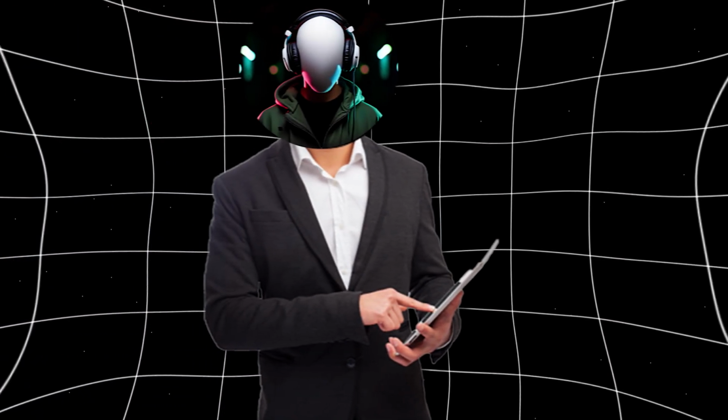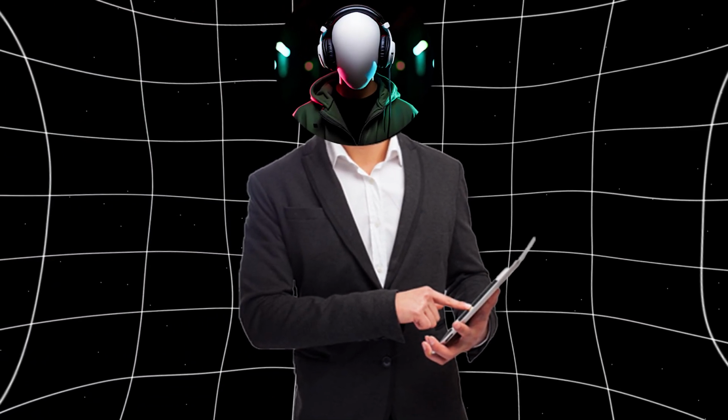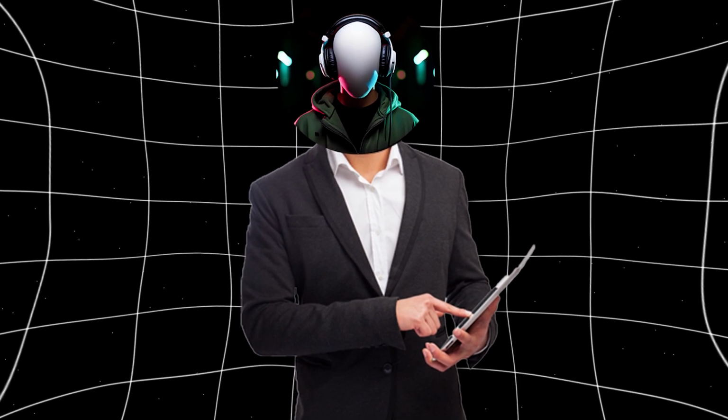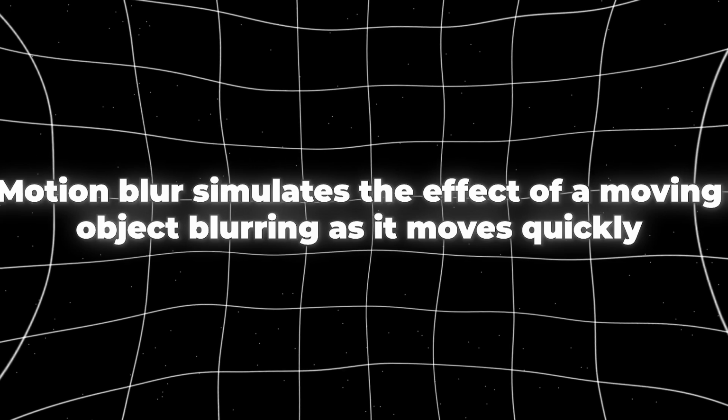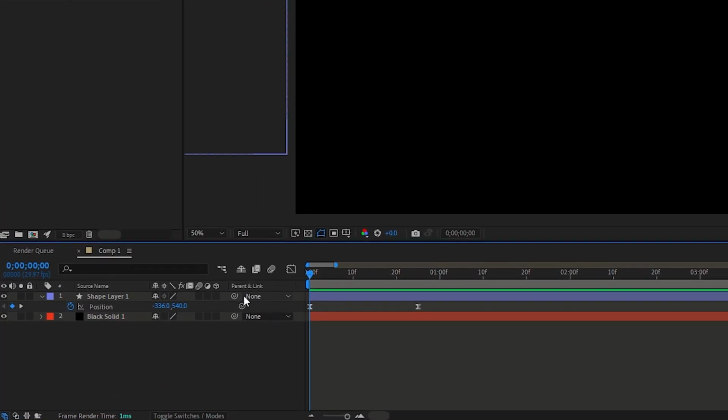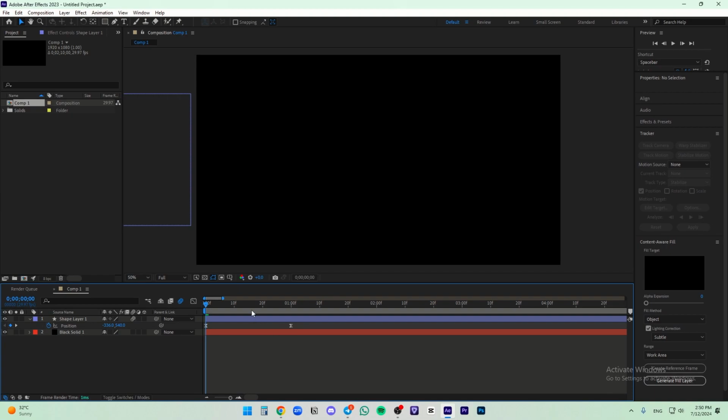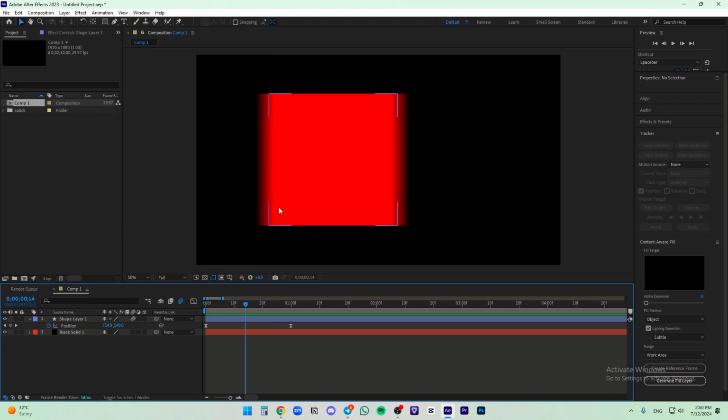Lastly, consider using motion blur to add an extra layer of realism to your animations. Motion blur simulates the effect of a moving object blurring as it moves quickly. To enable motion blur, click the motion blur. Now play back and pay attention to the blur. As you can see, blur has been applied and it's way more realistic.